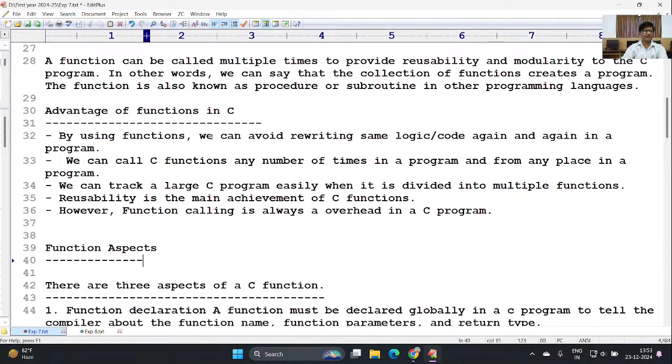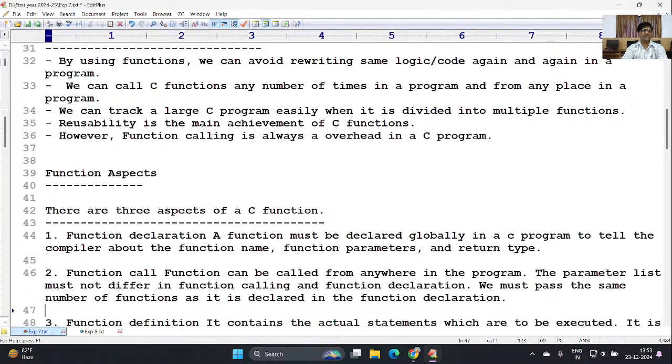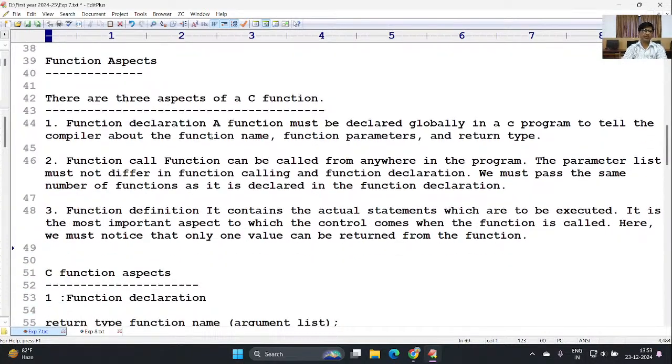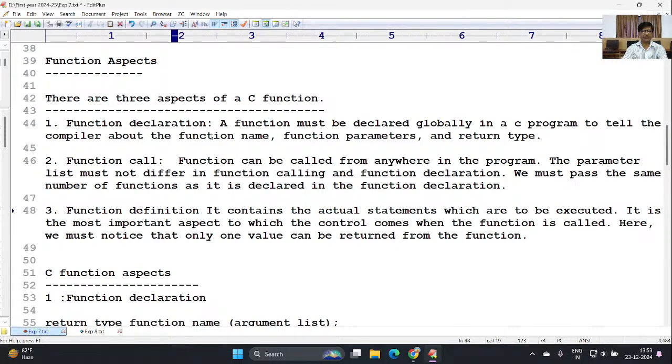What are the aspects of C functions? Let's see some of the function aspects. There are majorly 3 aspects of C functions. First is function declaration, second is function call, and third is function definition. So first we shall see function declaration.